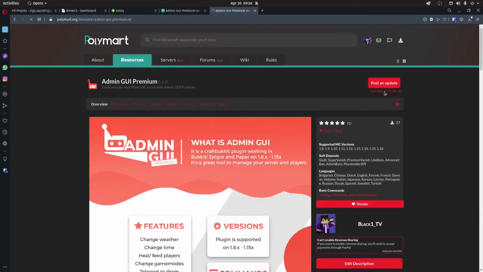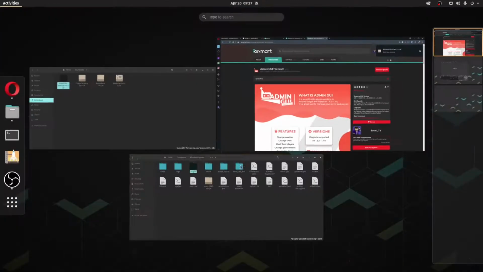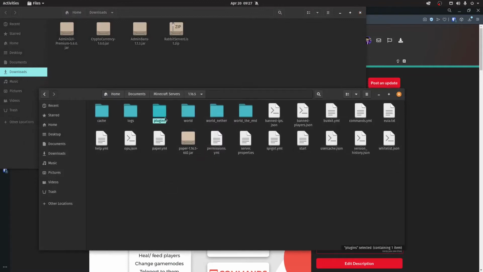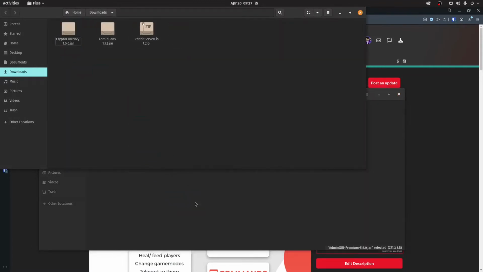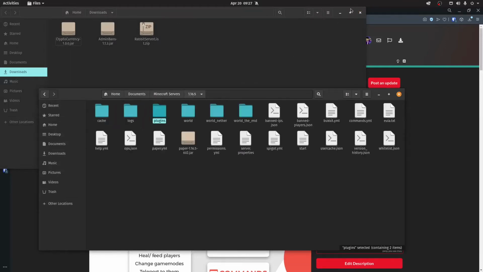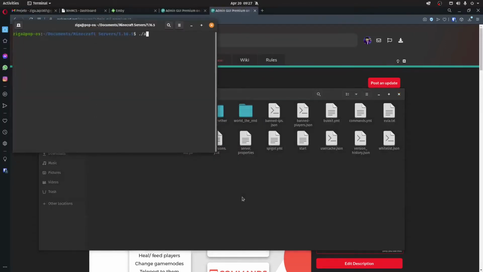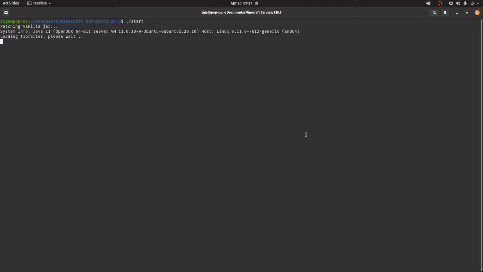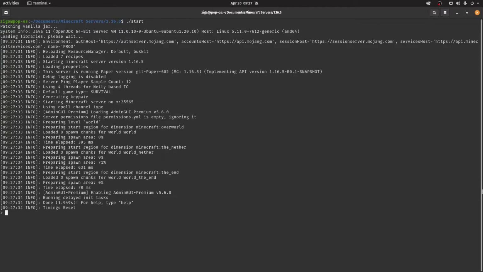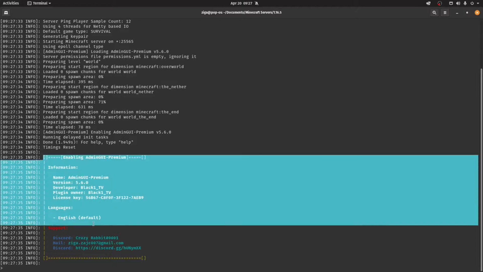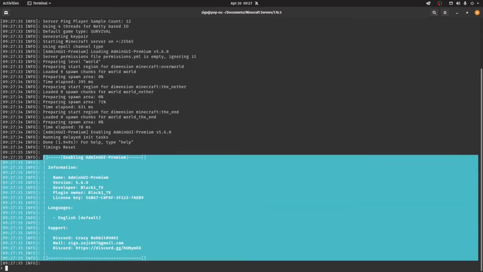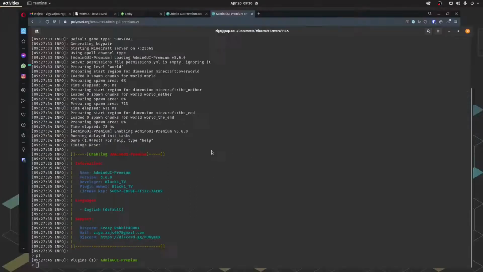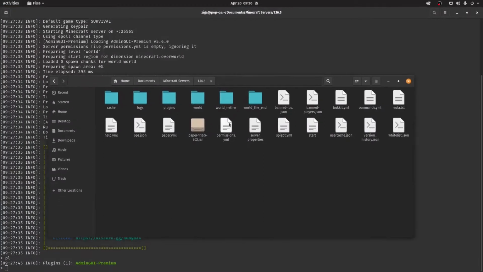So now we will download the plugin and put it into plugins folder. After this is done, we can start the server. If we see enabling Admin GUI Premium message, that means plugin is working. We can also validate that by executing pl command. If plugin is colored green, we are done with plugin installation.